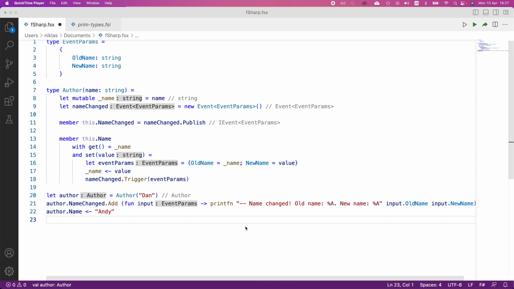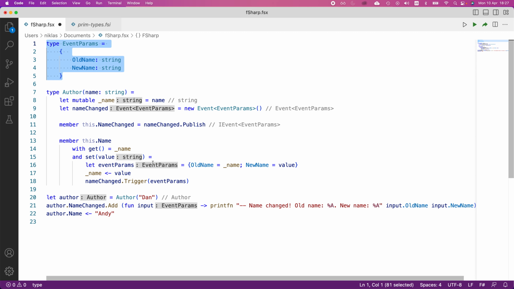We left off the last video having seen how to add input parameters to our event handlers. So we could see that we defined this event parameters type up here. We used this type when we updated the name of our author and set the parameters, and we could then use these parameters in our listener to the event and print those out to the console.